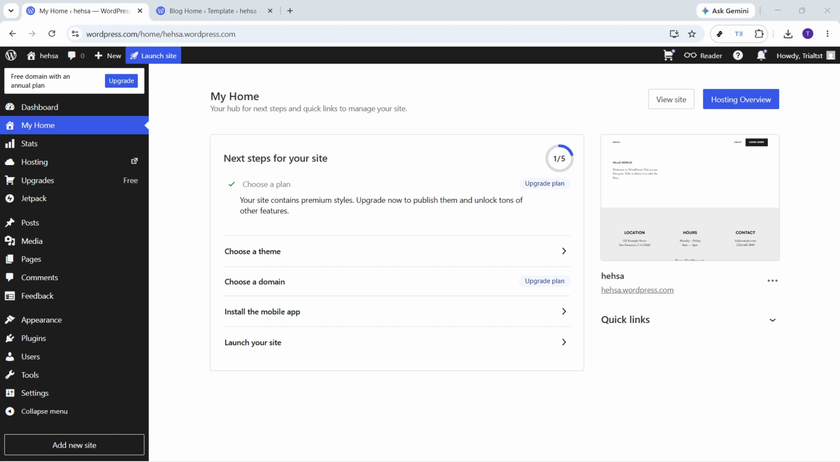To begin, go to your WordPress.com account and open your site dashboard. From there, head to the My Home area. This is your main control center where you can manage the most important parts of your site. If you're new to WordPress.com, take a second to look around so you know where everything is before moving on.